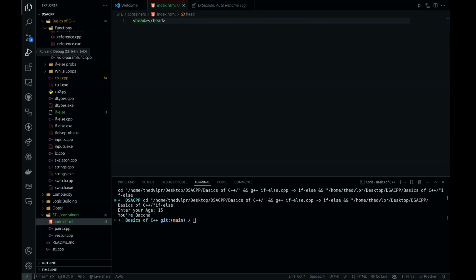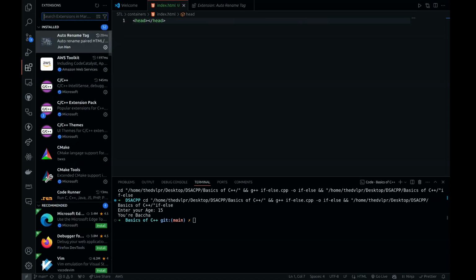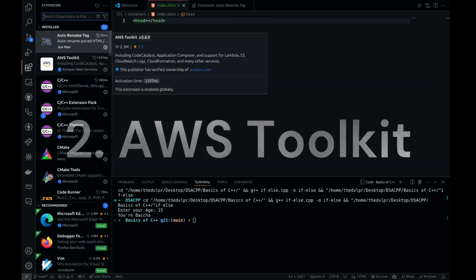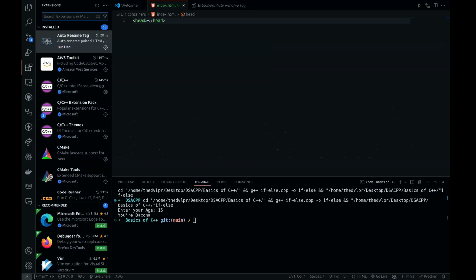And another extension is AWS Toolkit. So basically, if you are in code and if you are a cloud enthusiast or someone who wants to learn AWS or any other cloud like Azure or GCP, you can use this AWS Toolkit for Amazon Web Services only. So that's it for the AWS Toolkit.